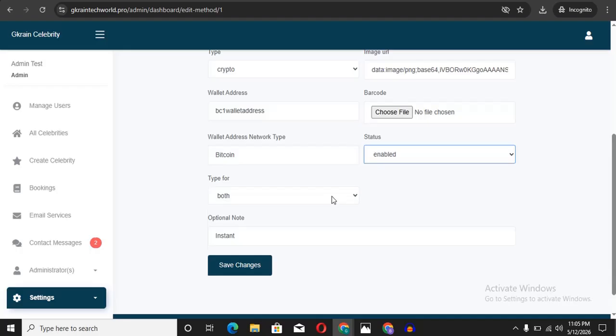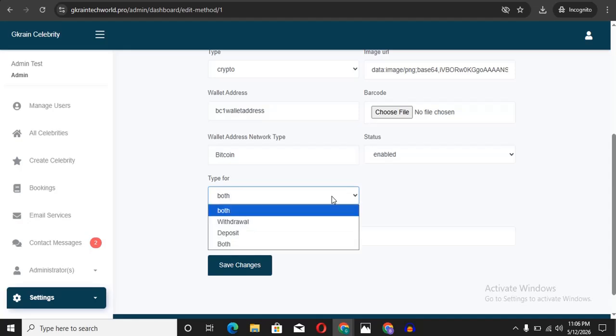The type, both, here means, basically, I don't think there's any form of withdrawal on this website. But this both means that this payment method, which is Bitcoin, is going to work for both deposits, if the client wants to make a deposit like donate and booking, and withdrawal, meaning probably the client has any withdrawal to make from the website. But you can just leave it at both.